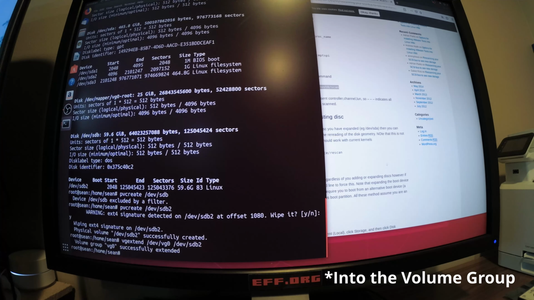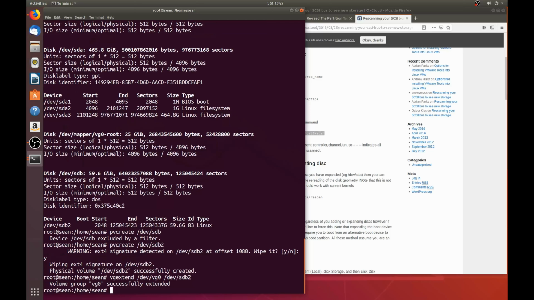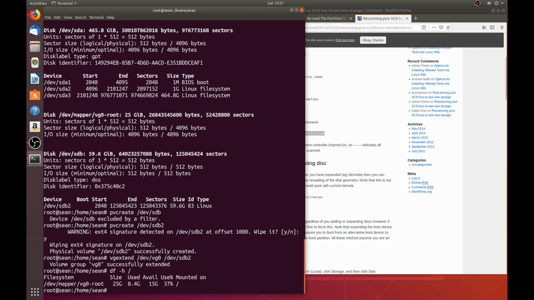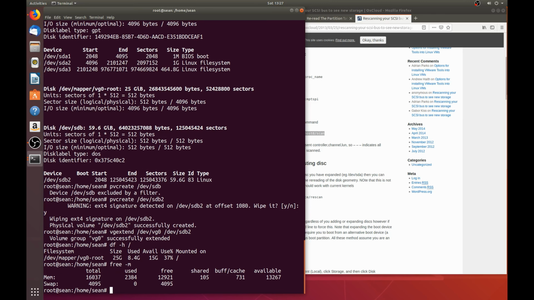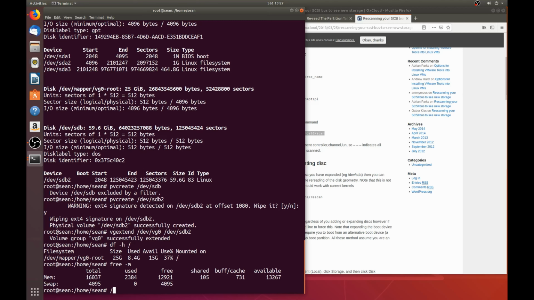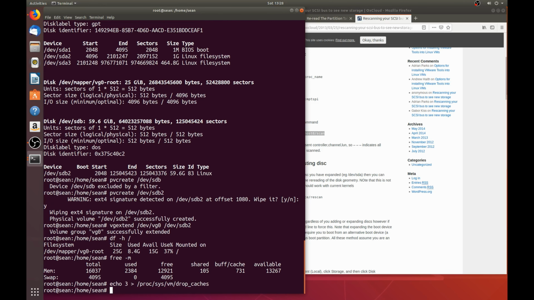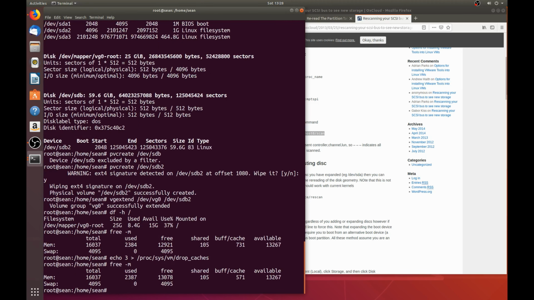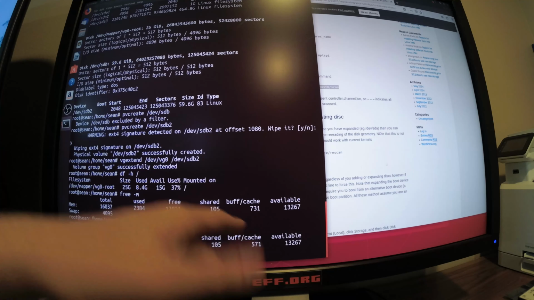Now the existing disk is a Western Digital Blue 500 gig, and that's where my root file system is. And if we look at the memory utilization, we can see there's some space in caches. So if I echo 3 out to drop caches, that should show our caches are smaller.